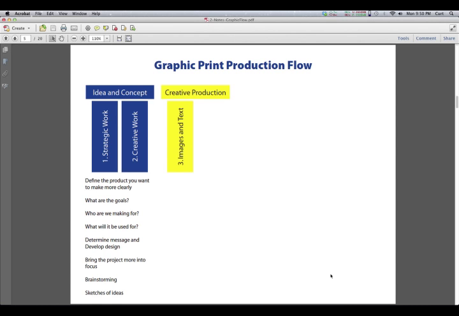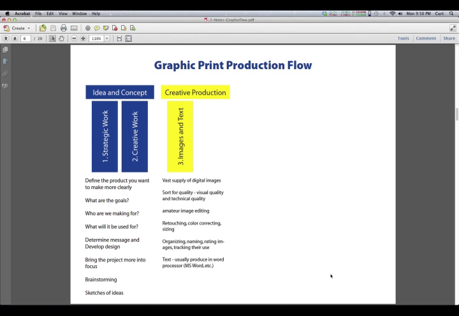The next phase is the creative production. So here this is your main role, which is gathering the images and text and starting to produce the work. So as we'll see in a later slide, you're going to be gathering photographs, graphic designs, illustrations, maybe stock photos, maybe taking your own photos. You might have to retouch them and get them prepared for print. You may have to organize and rename them.